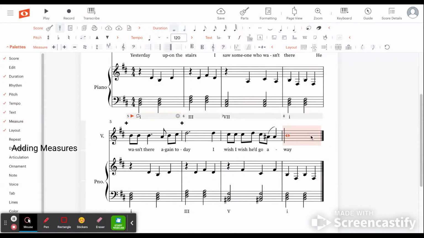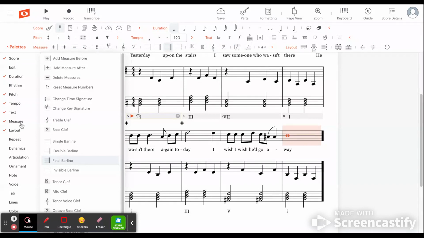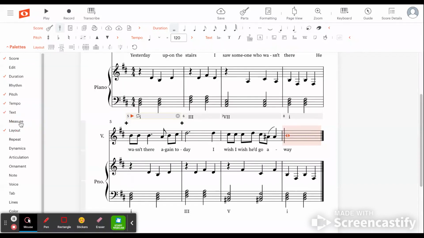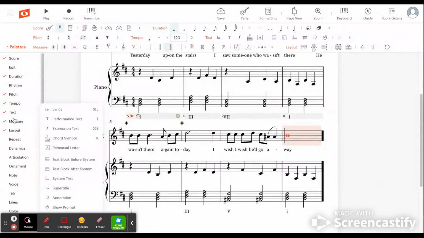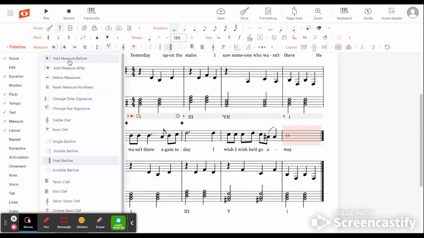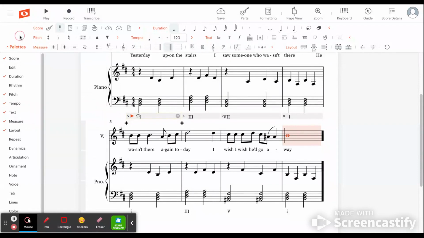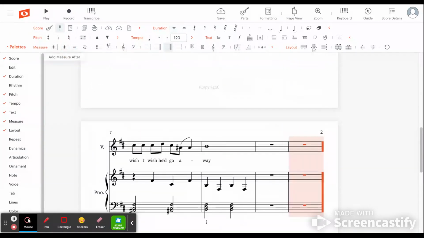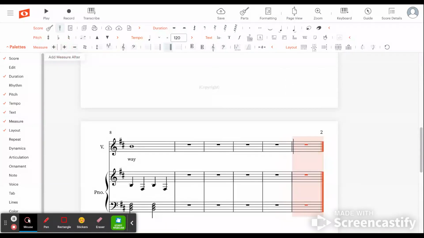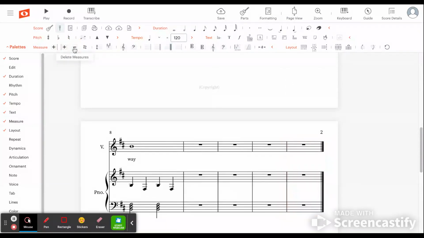Let's see. Okay. So obviously, this is not the end of the song. There's more words to sing. So I have a measure selected here. Oh no, how do I add a measure? Okay, go to palettes, measure, add measure before, add measure after, delete measures. So really easy. You can just click it here, or if you've clicked the measure palette, then you already have it here. So you can just go here, add measure. You can just keep clicking it. Oops, I don't want that many. I'm going to delete measures.